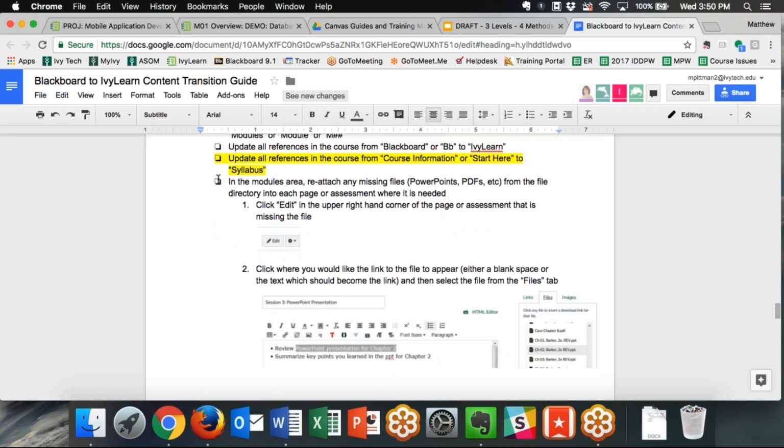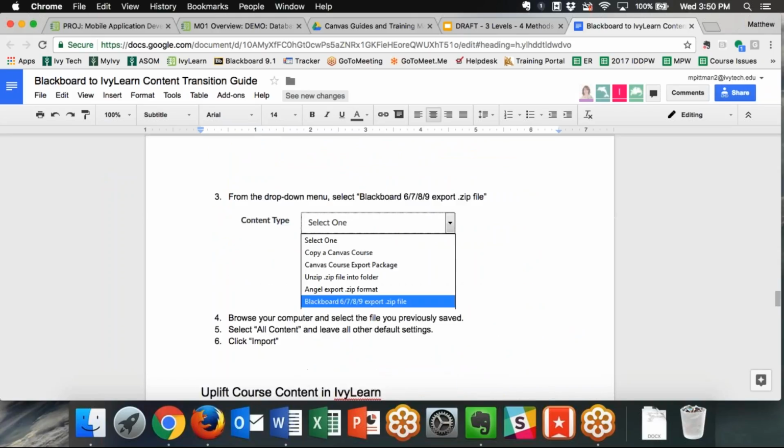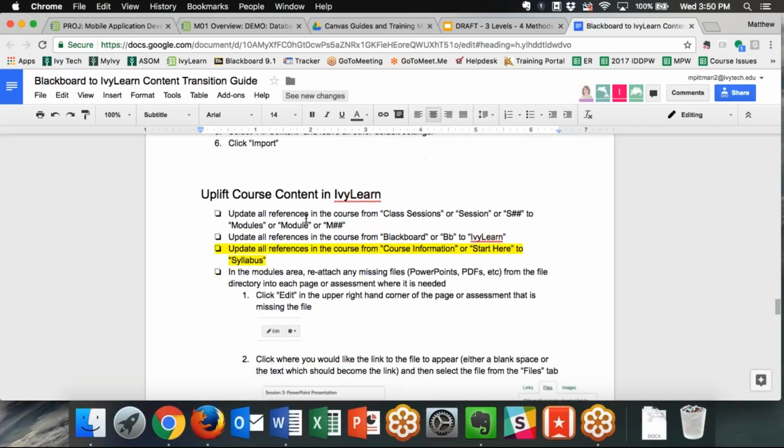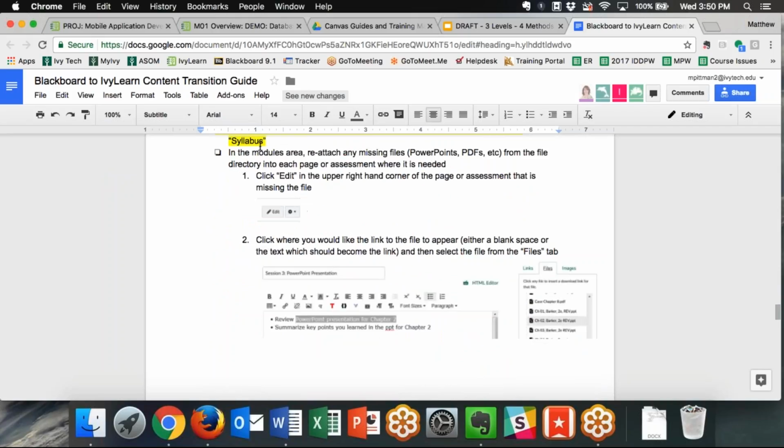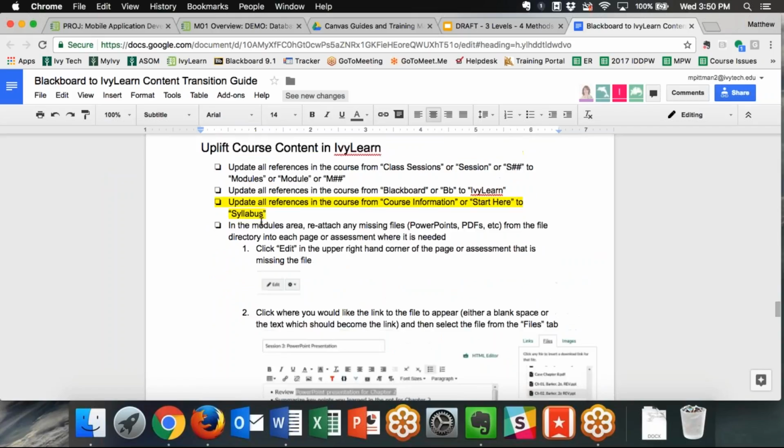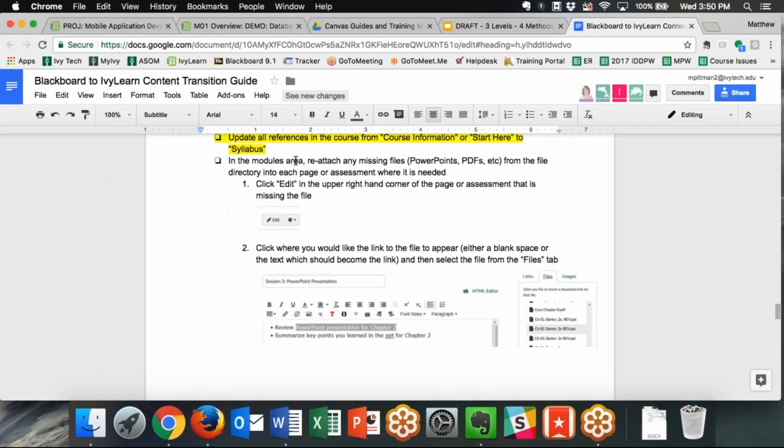The rest of this is sort of a checklist, so what you really can do is just print this section out or bring this section up. It's just a checklist of things to review in your course to make sure you've done them, like making those textual changes to the new language that we're using.